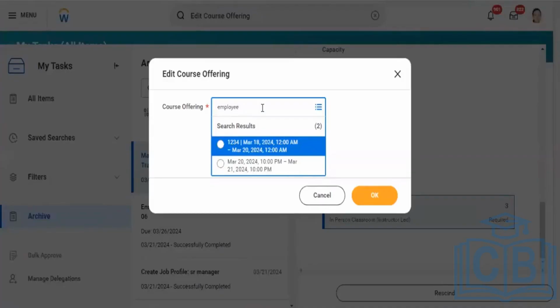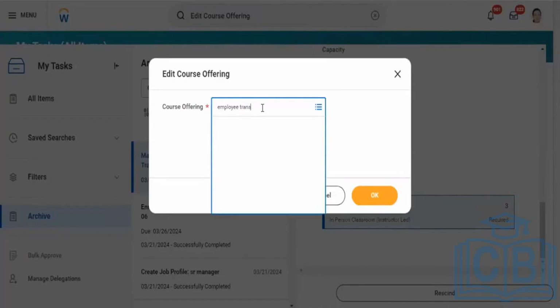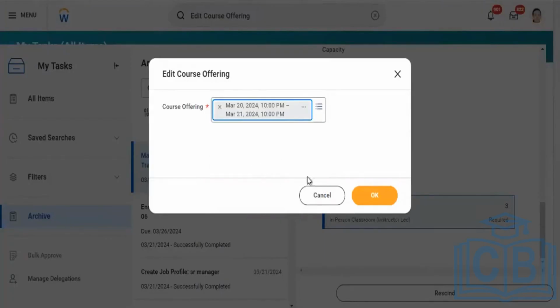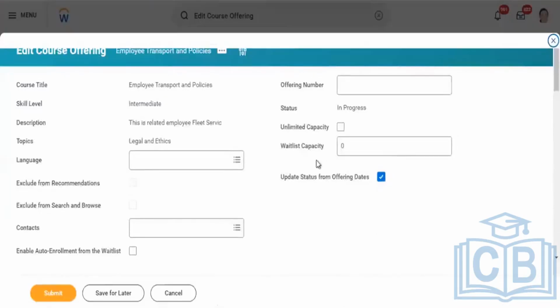Employee, transport and offerings. Today's toast. I think first year protocol. This one only.